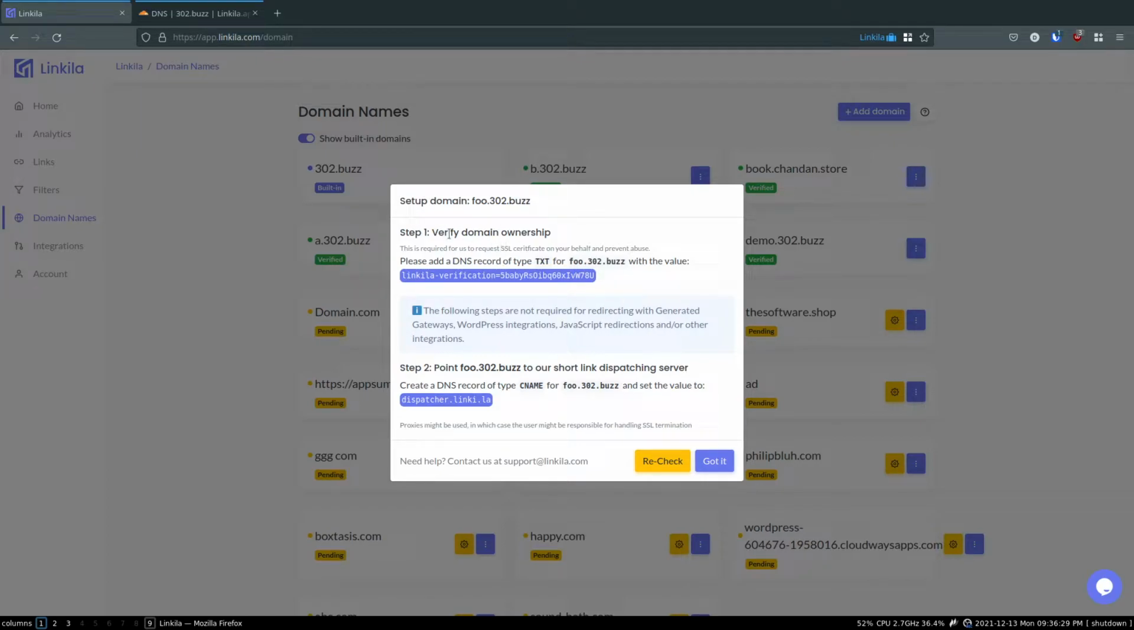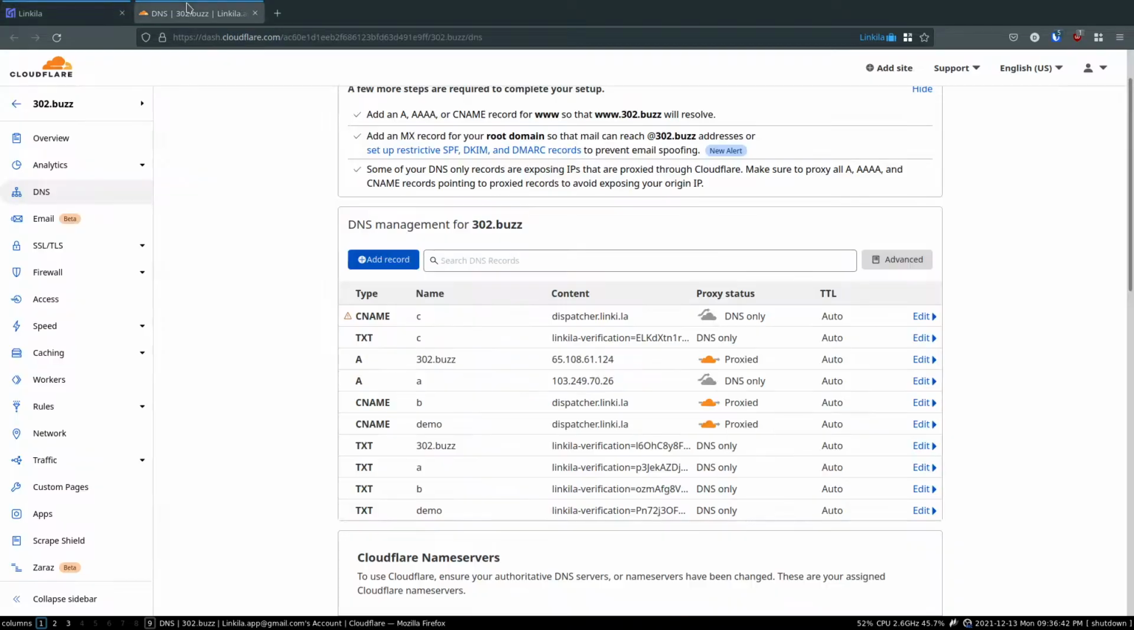So generally, you can just follow steps 1 and 2 here. The first one is to add a TXT record for the domain name, and the value is here. You can click it, and it's gonna copy the value.